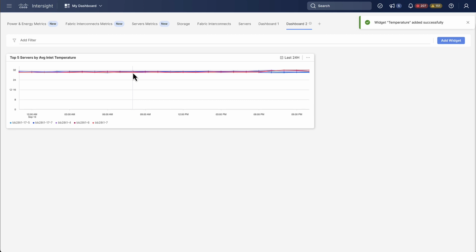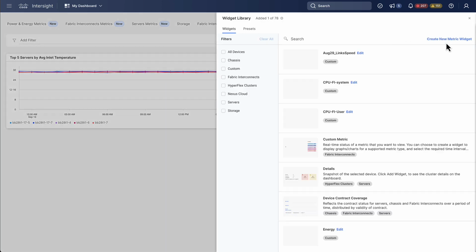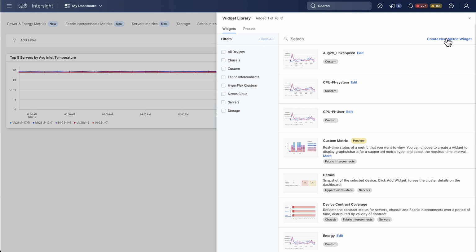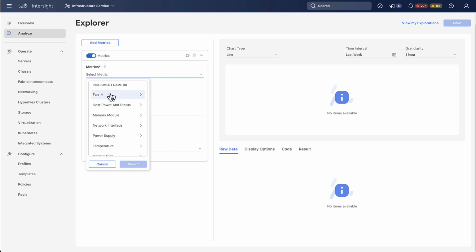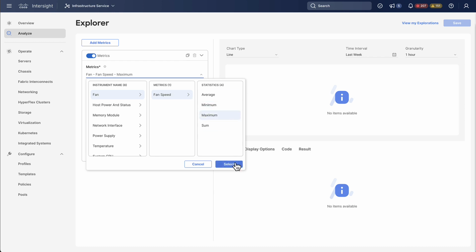Now, this is just one example of a widget you can add, and maybe you're not completely satisfied with the range of built-in widgets. So what you can do is you can click on Add Widgets and then click on Create New Metric Widget to create your own. This is going to bring you back into the infrastructure service and into the Analyze menu. Here you can use the Explorer to graph any kind of metric that you're interested in. Simply click on Metrics, select the metric that you are interested in, and it will be added to the graph.